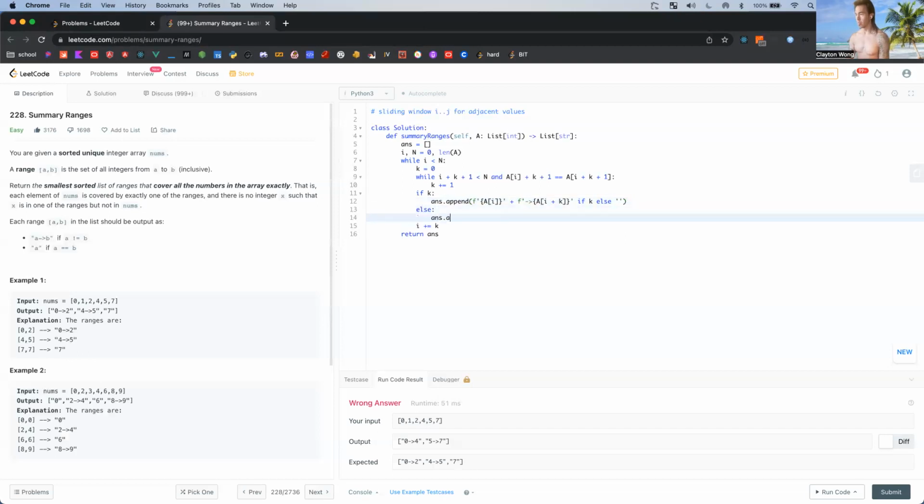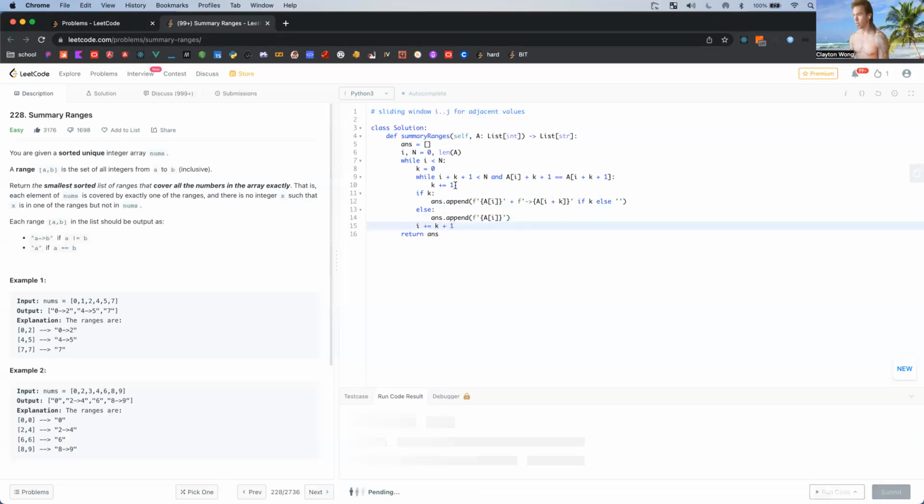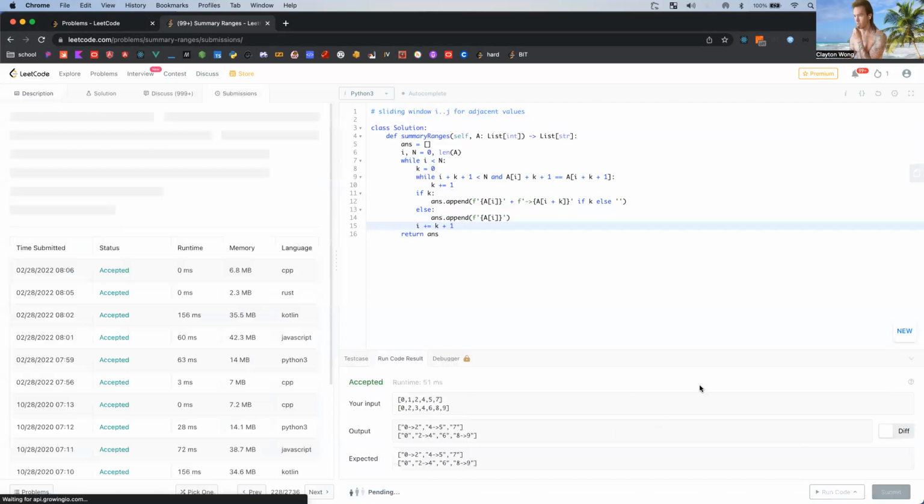Otherwise, yeah, so append straight up a sub i is a string. Oops. i plus equals k plus one, since k is inclusive rather than non-inclusive. Okay, that looks good. All right, that's cool.